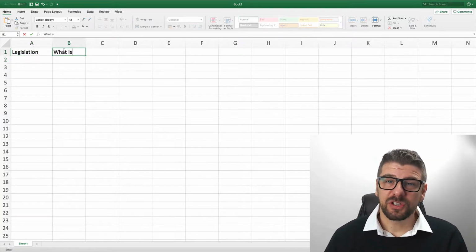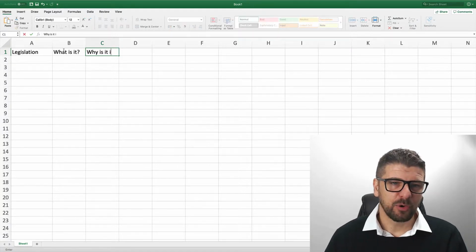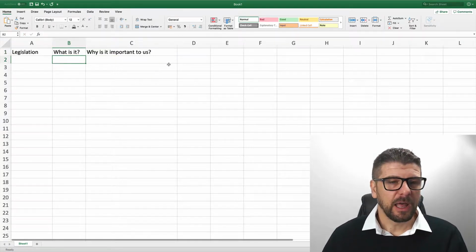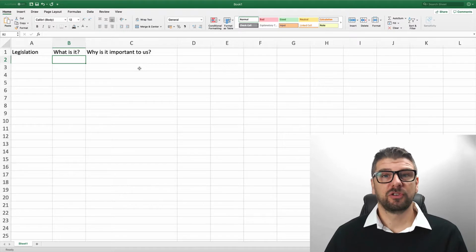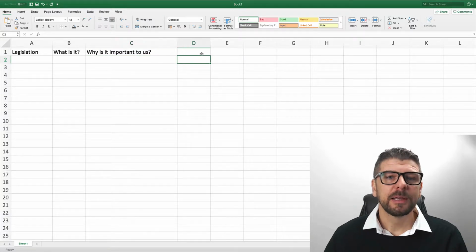It's important, I guess, to have a "what is it" column. So just a high-level description of what the legislation is. Why is it important to us? So an overview of why that might be important to us. So for example, it's just the law and it is important, or it's a law that we're interested in, or it's a law that may become apparent to us further down the line.